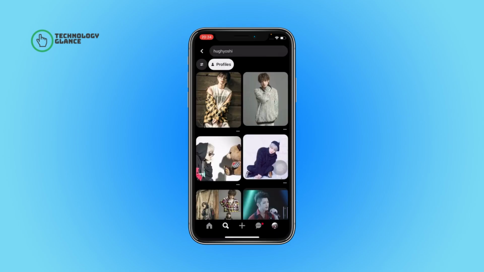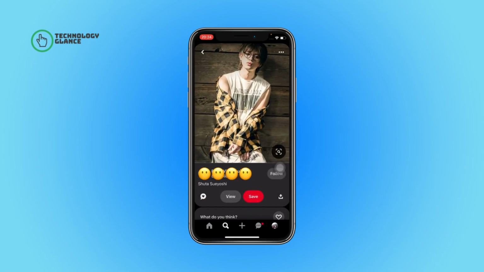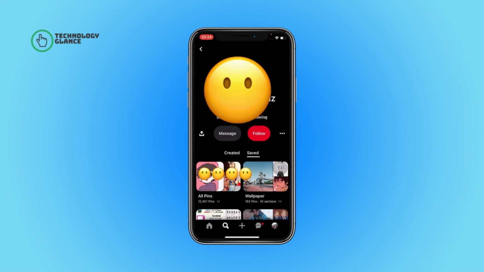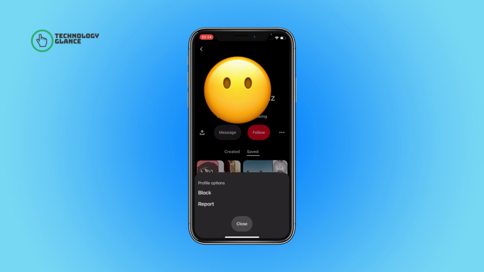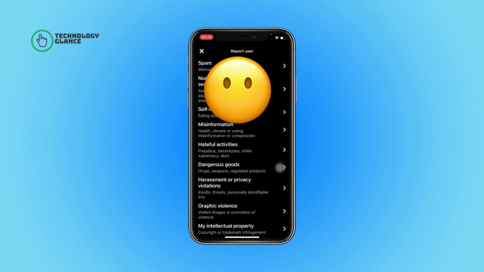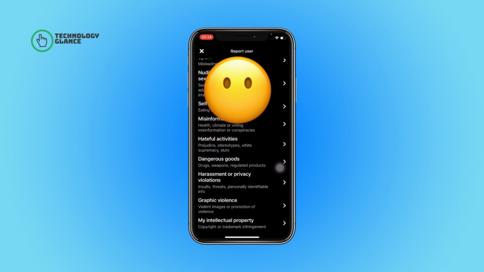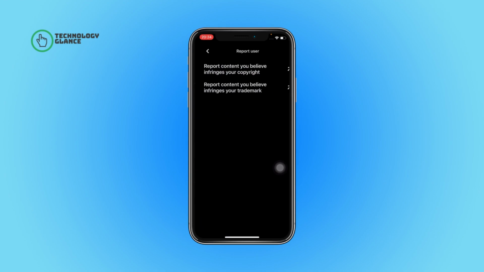Tap any of the pins from them and then select the profile picture to open the profile. After that, tap on the three dots icon beside the follow button and then select report. Now, select the My Intellectual Property button and then tap on Report content you believe infringes a trademark.